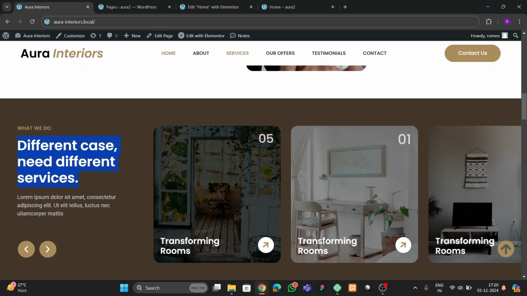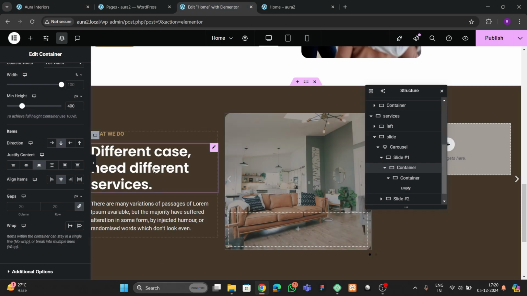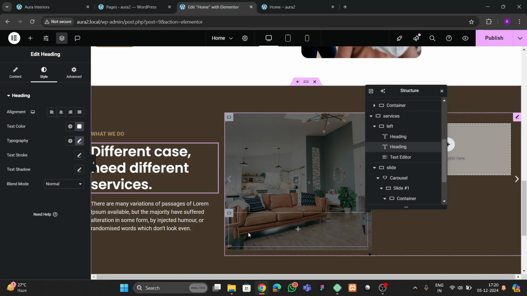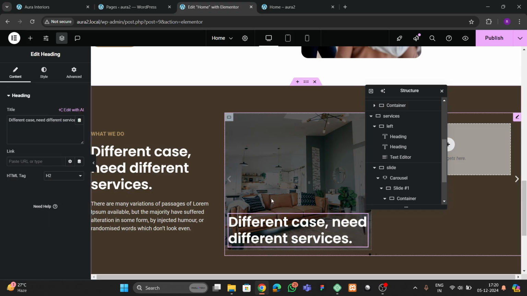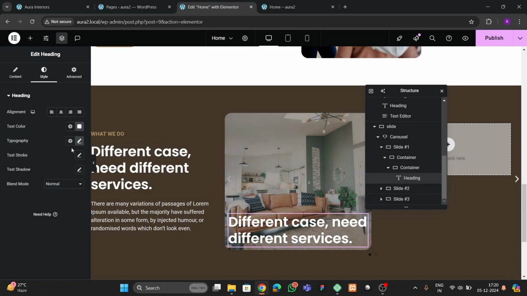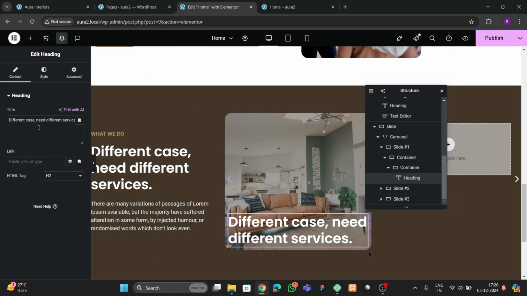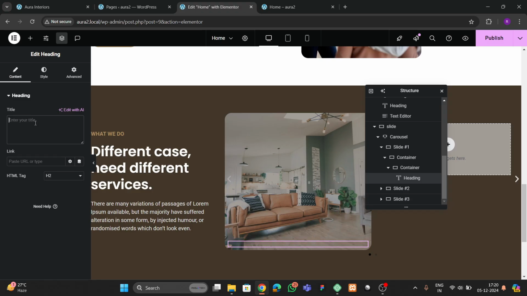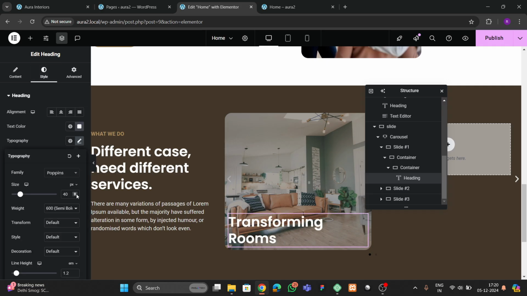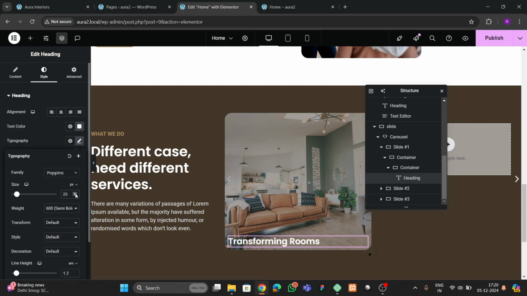Okay, so now we can have this. So now what we can do, first we have to copy this text. So we're gonna copy this text, and let me go here, and here we're gonna write transforming rooms, anything. So let me write it here, transforming rooms. Okay, we can go to styles, and we can decrease this to 25 pixel.